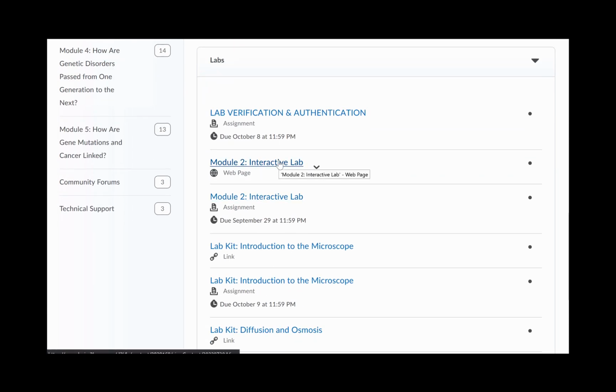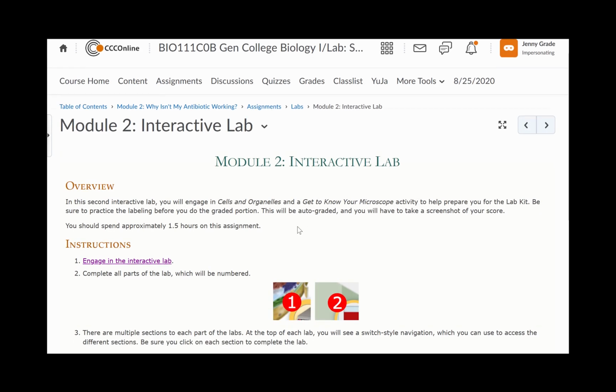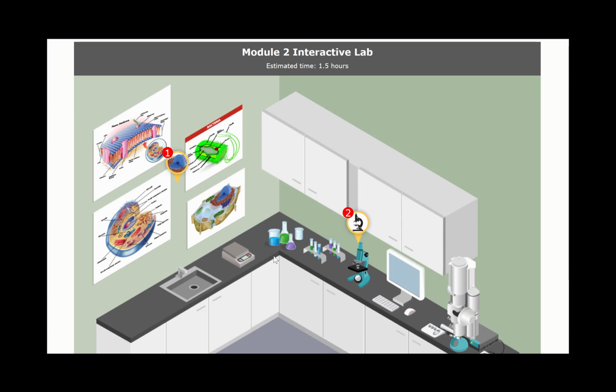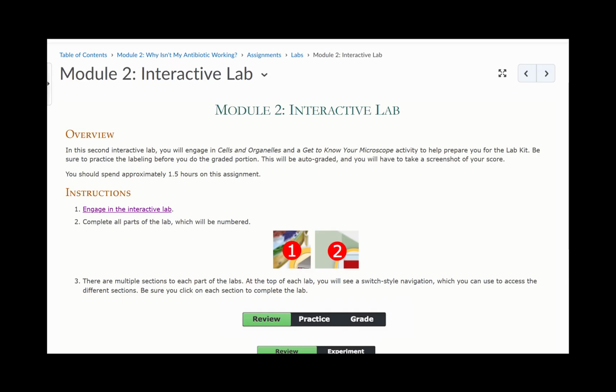Here's an interactive lab. The interactive lab, if I'll go ahead and click on it, okay. This does not need to be done with the kit. It can all be done virtually. You read all these instructions and you say engage in the interactive lab. Okay, and then it'll take you here, and I can click on that, or I can click on that, and that's how I do it, and it'll give you a set of questions and things to work through. And it'll tell you you'll want to do that, okay?